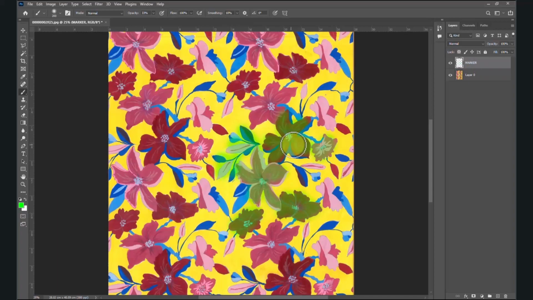So now I know which motifs I need to trace. These are the motifs. This marker layer is telling me which motif I need to trace. So now I'll start my tracing.